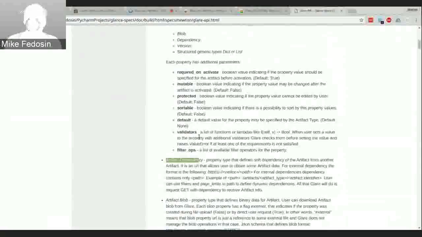Then artifact dependency. It's a property type. You can define your own properties, and it's a string pointing to some artifact. Currently, Glare doesn't support hard links, hard dependencies. Only soft dependencies are here, but for sure, in the future, we will implement hard dependencies as well.